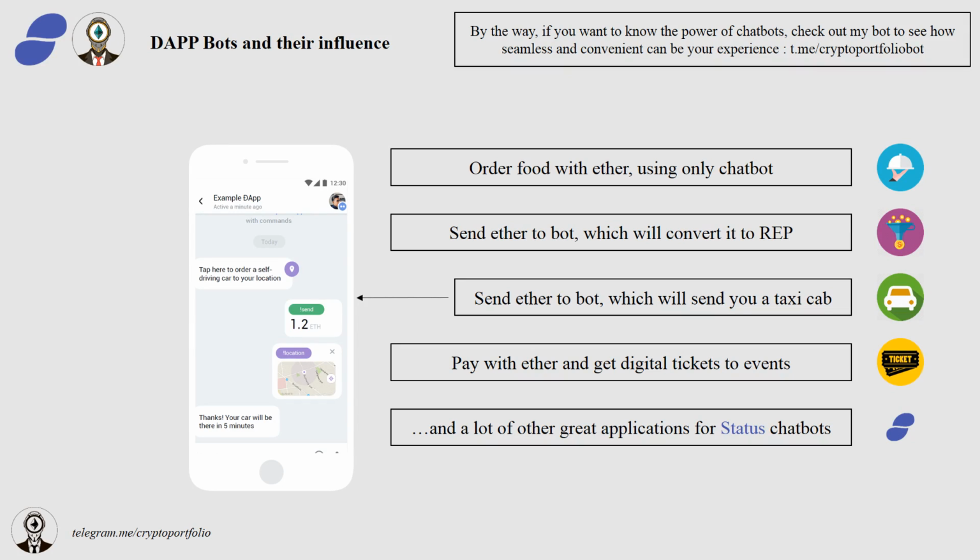So what can you do with chatbots? Everything. Ordering food, conversions of Ether to other digital currencies, taxi cabs, ticket bots, and everything you can imagine in one place. Completely decentralized, anonymous, without middlemen, algorithm-based, and, most importantly, Ethereum-based.